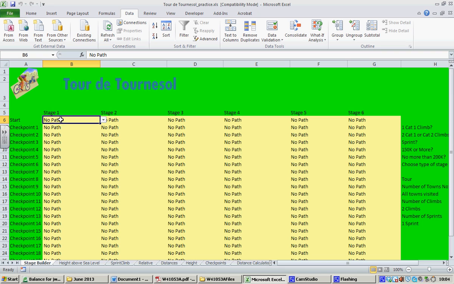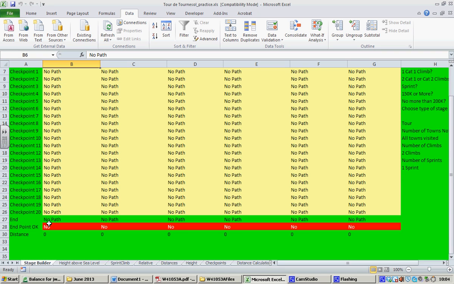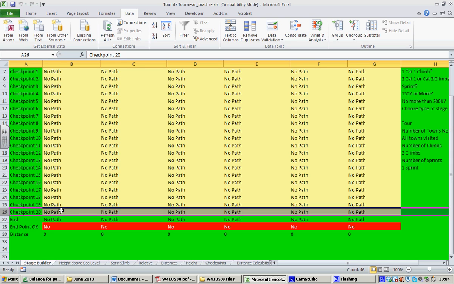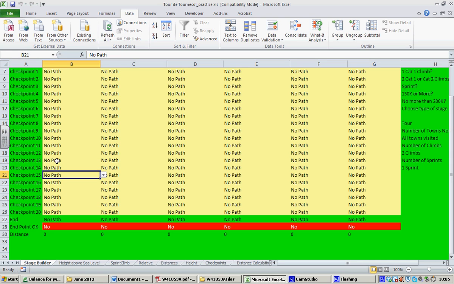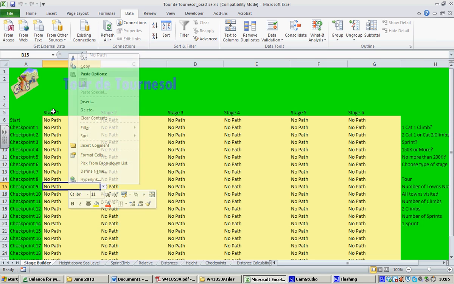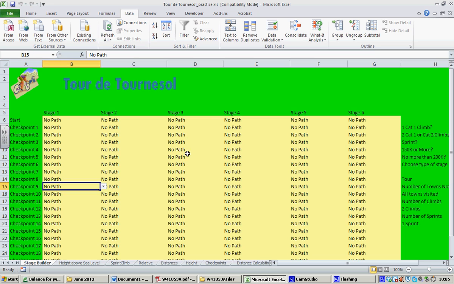Now, each stage has to start and end in the same place. Now, you don't have to end right at the bottom. There's no reason why you have to have 20 checkpoints. You can just have 15 or 12 if you really need to. But remember, in terms of distance, that the stages must be at least 150 kilometers big, but must not exceed 200 every stage. Okay, let's keep that in the back of your mind.